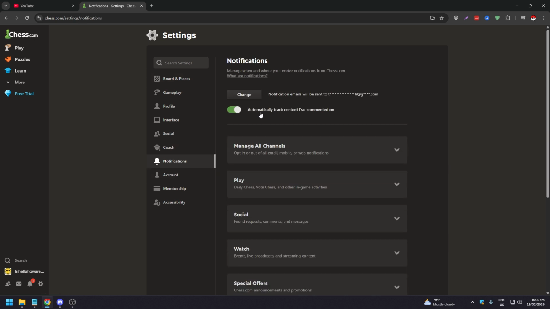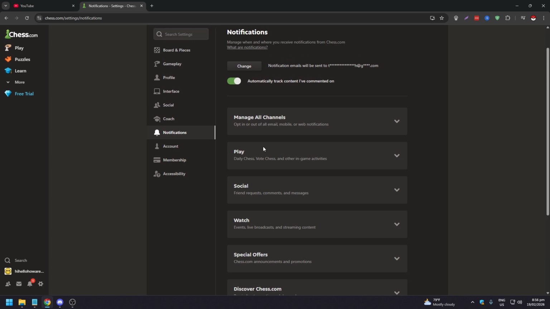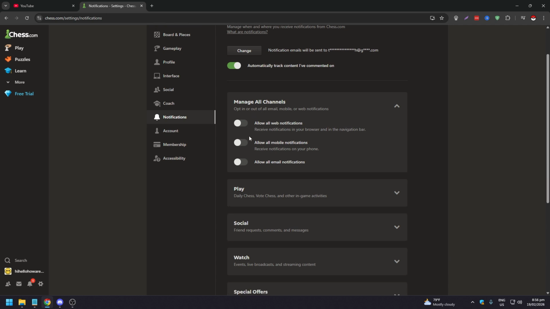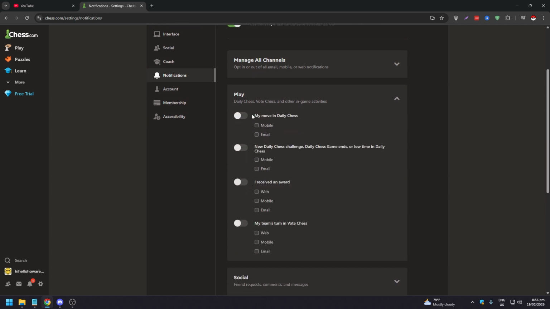And here you can actually have a lot of options when it comes to notifications. So when it comes to manage all channels, you can just allow or not allow anything. Make sure that you select all of the types of notifications you want to have. For example, play, if you're playing a game that has more time per turn, you might want to click my move in daily chess, or I receive an award, you can do that.